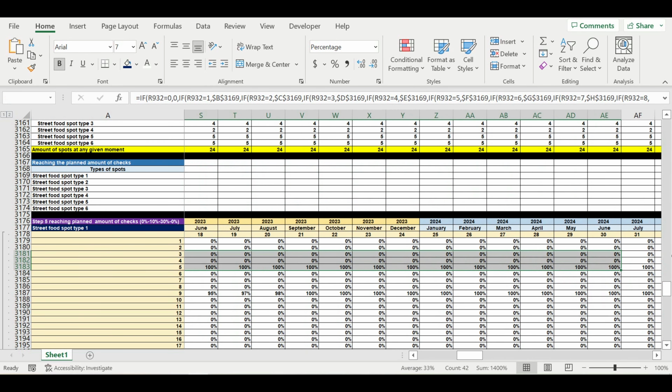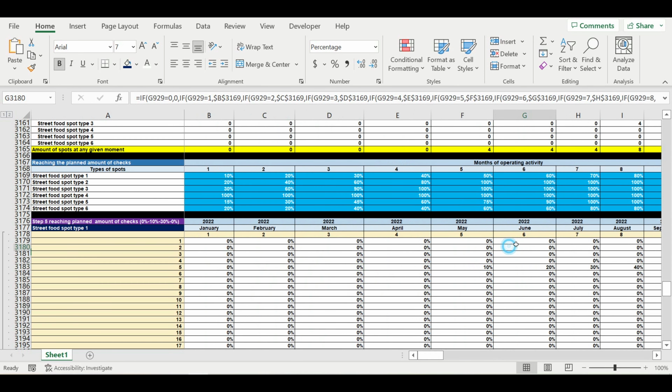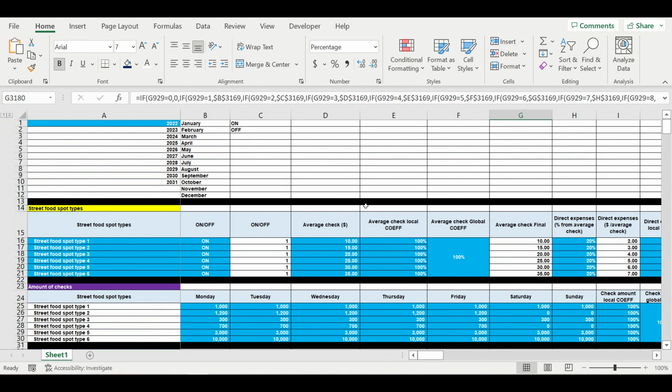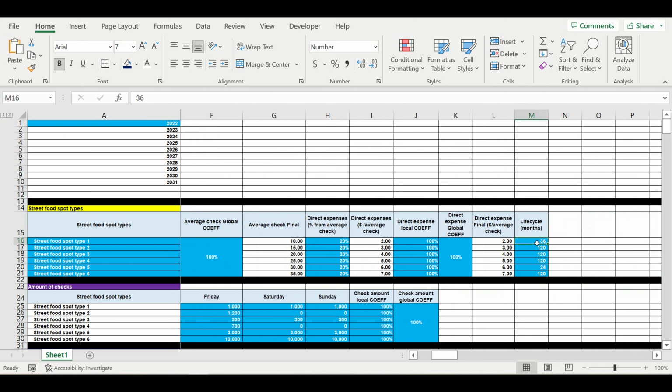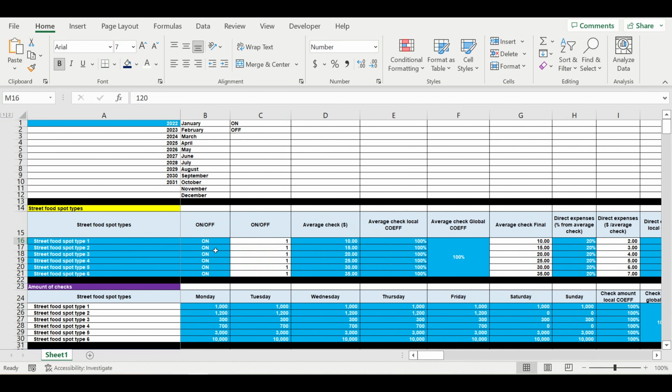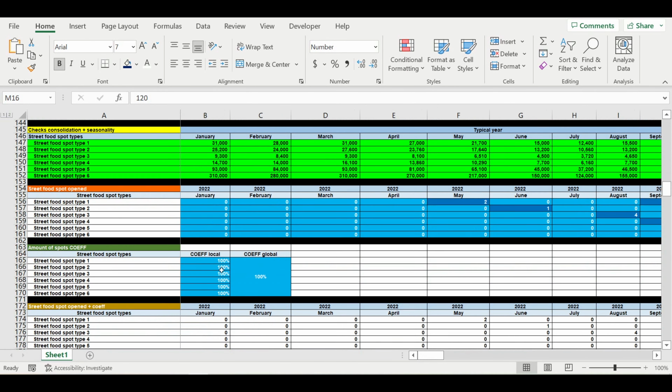Then we will be adding seasonality. Then this type of street food spot disappears, because somewhere on the top, if we go up, we will be able to see that we specify the duration of the life cycle for this type of spot is 36 months. So for example, if I adjust this value, we see whether this type of spot will generate profits for us or losses.